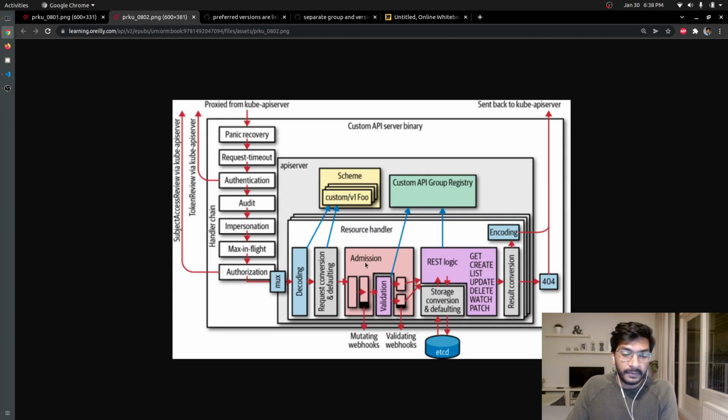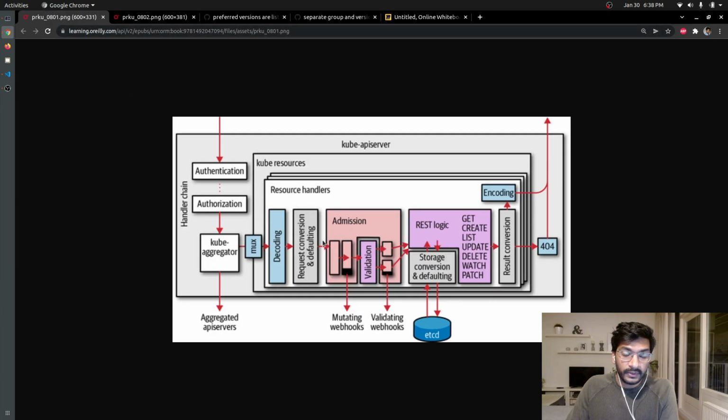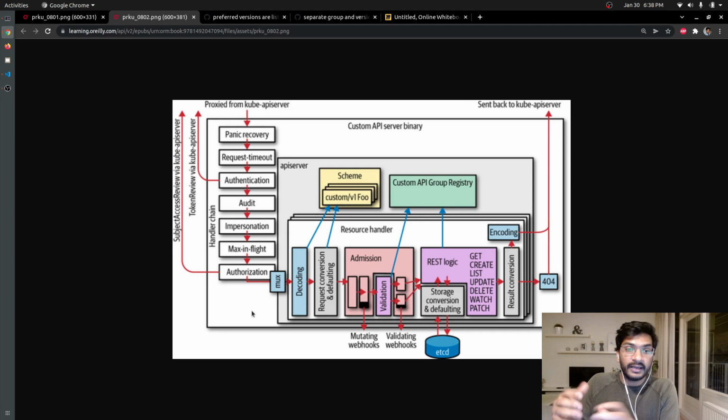The internals of the aggregated API server actually look very similar to the main Kubernetes API server. The only difference is that we don't have kube-aggregator, because it's an aggregated API server and doesn't have to figure out whether the request should be forwarded to the main API server or any nested aggregated API server. That is the reason it doesn't have kube-aggregator. And because it's an aggregated API server, it also won't have the component that serves the custom resources that are introduced using CRDs.